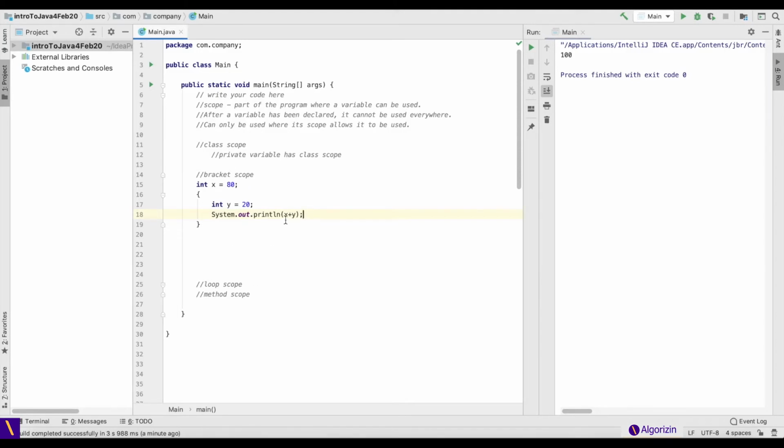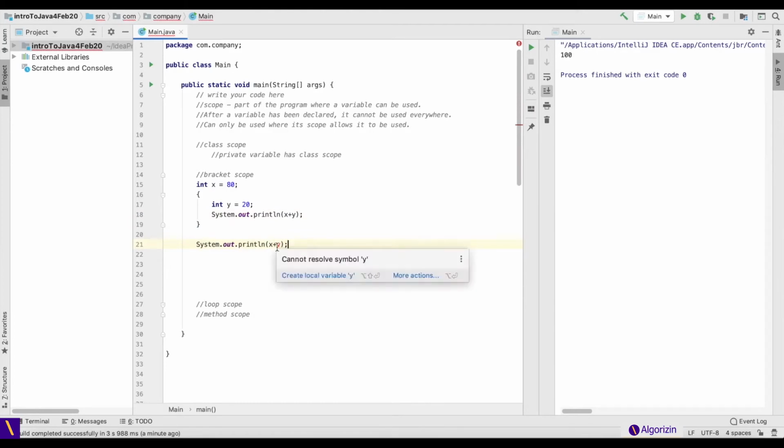But if we try to do the same thing outside of the brackets, and let's say we want to print x plus y here as well, you see, y would give us an error, and it would say that it cannot resolve this symbol. This is because y does not exist outside of these brackets. Y was declared inside the bracket, and that is the scope of y. Outside of these brackets, the program would not be able to find y. Outside of these brackets, y does not exist. So y has bracket scope.